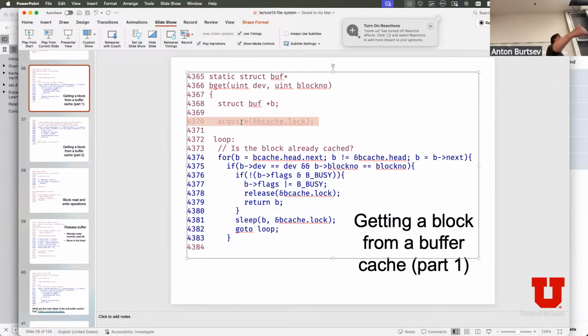Essentially, at this point, all other accesses to the buffer cache are frozen, because any other process which tries to read something from the buffer cache will have to wait on this lock. And it's kind of a big showstopper. So essentially having such a large lock, and as we will discuss next week, slows everything down by a lot. What can be a solution here?